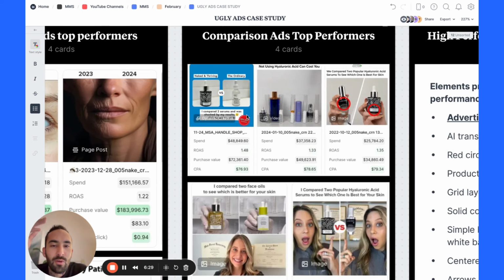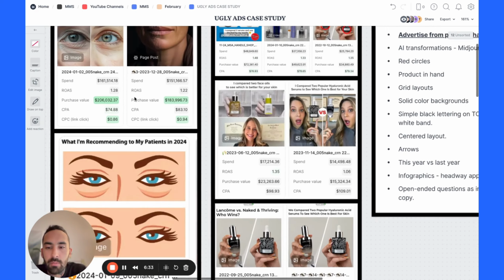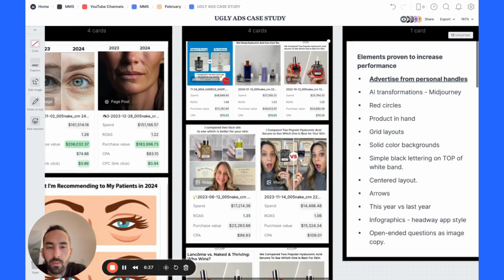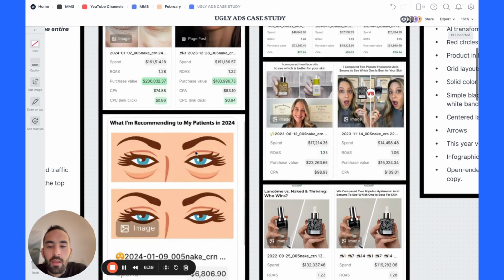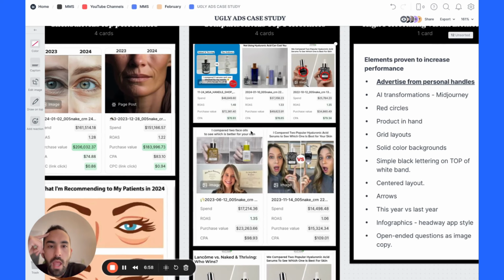Don't give too much away. That's the key. None of these ads is telling people, this is what I'm recommending. You're not even mentioning the products, right? You're creating an open loop. And what you're insinuating is, what I recommend to my patients will get you, this is my recommendation for you to transform your eyes, right? To get rid of those wrinkles.